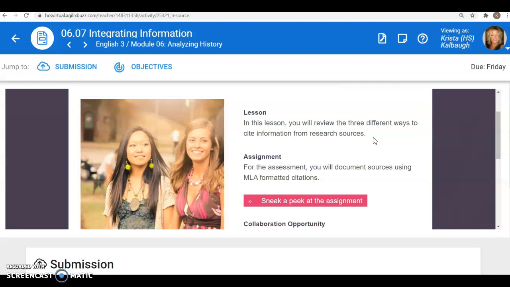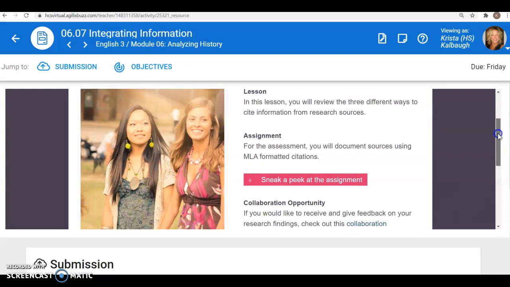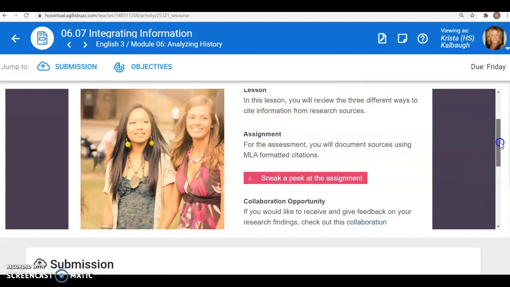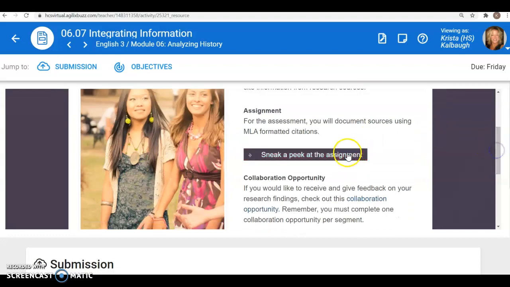And again, when you're writing a research paper, there are three different ways to present your information. You can use a direct quote, you can paraphrase, or you can use a summary statement. And we are going to take a look at those, all right? So as always, take a sneak peek at the assignment. Take a look at it beforehand.